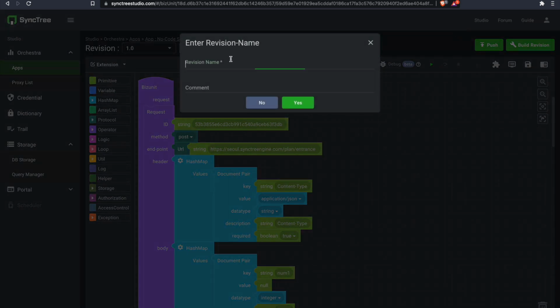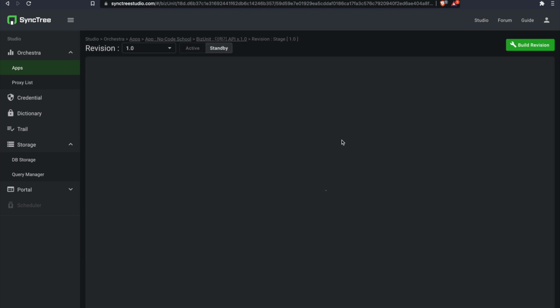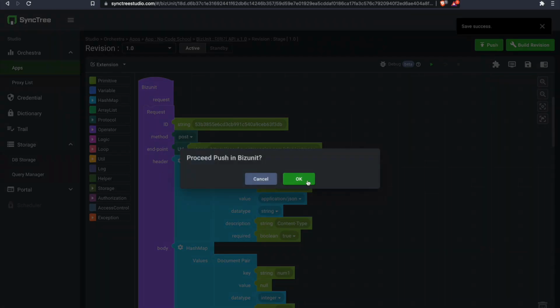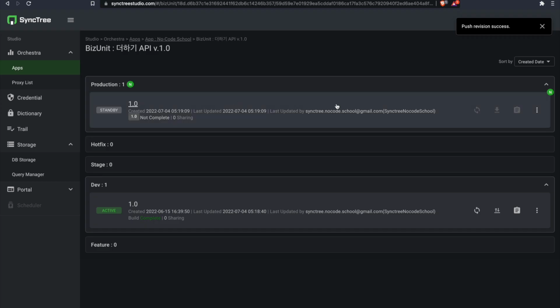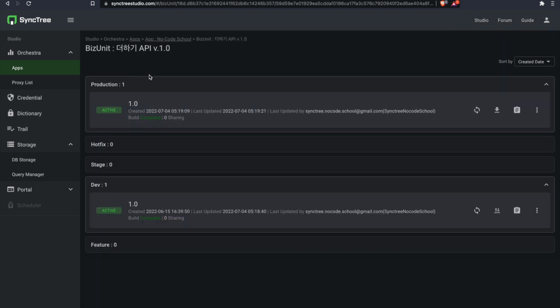The stage is a step where the tester or collaborators check the source together. And when you save, build, and activate as before, the push button to production appears. After finally checking and inspecting the block source in the production stage, save, build, and activate, and the API is finally released to the outside through the API portal.